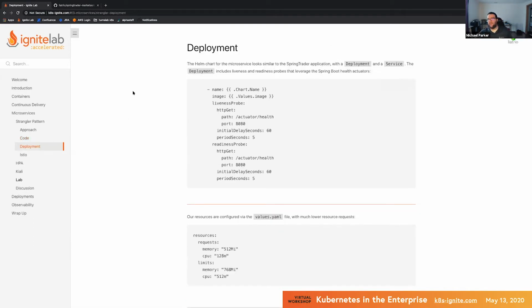Let's take a look at some of the intricacies with our market summary deployment. One of the differences that we're going to be making with our deployment is updating our liveness probes and our readiness probes to take advantage of the health actuators built into Spring Boot. Previously, our Spring Trader application was using probes that essentially brought you to the main login page of the Spring application. So by hitting that endpoint, you are actually receiving HTML as a response.